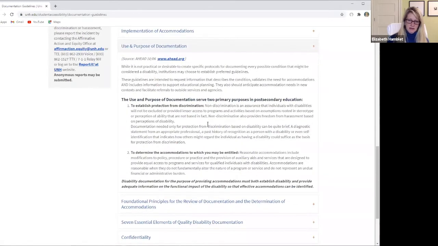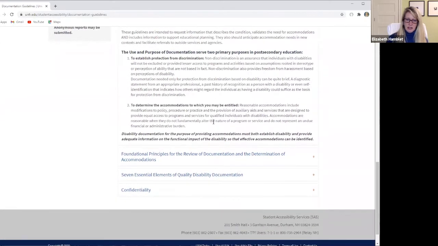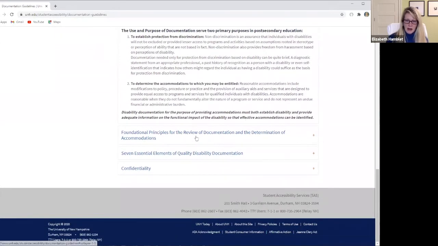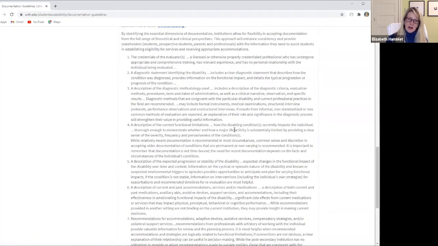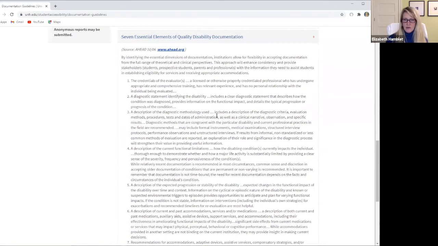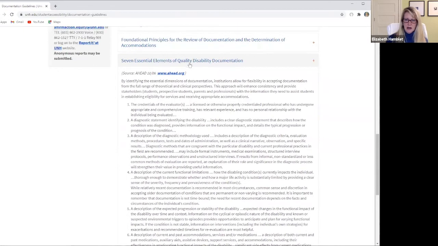What's the purpose of documentation? To establish protection from discrimination, determine the accommodations. Let's see. Okay, so here's what they say should be in quality disability documentation. So this comes from the Association for Higher Education and Disability, which is an organization I belong to for people like me who work in my field.